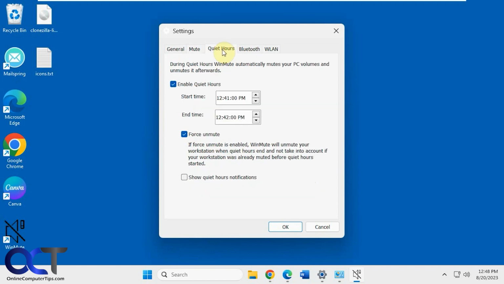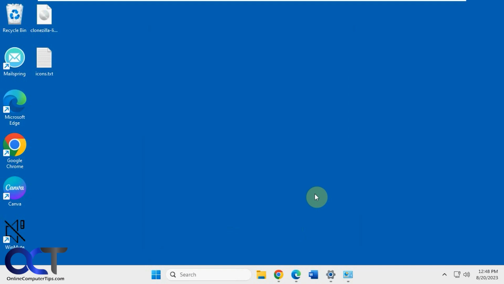Okay, so let's try out the quiet hours. It's 12:48. Let's try 49, and then 50. And we'll see what happens at 12:49 if it turns off the music and comes back on at 12:50. All right, so 12:49, the music stopped, and you can see it muted it. So let's see what happens at 12:50. All right, so it's 12:50. Music's back on, and it unmuted it.